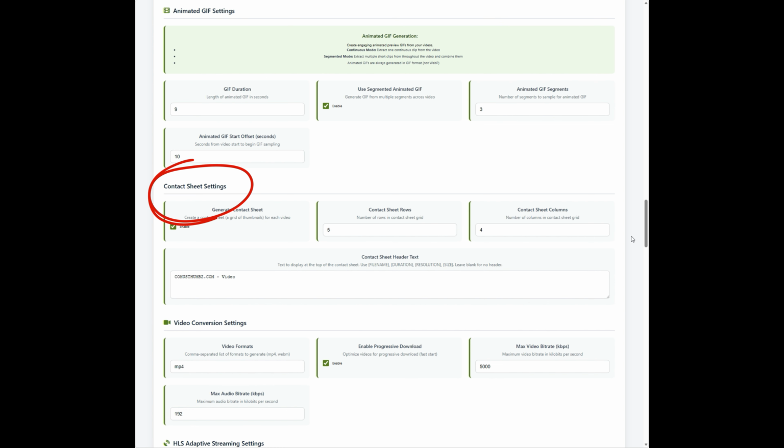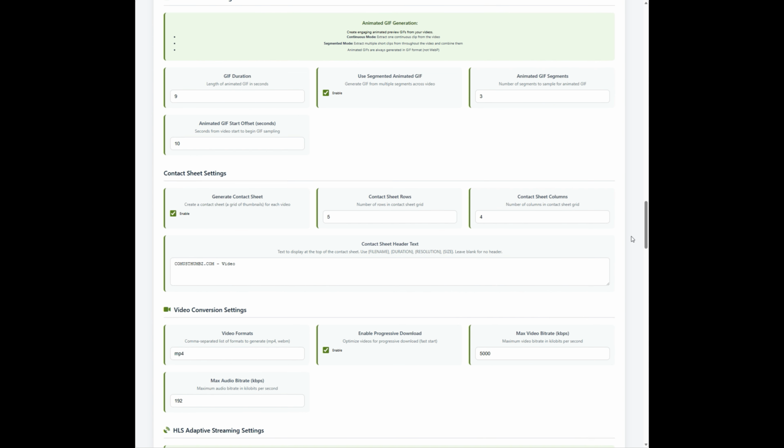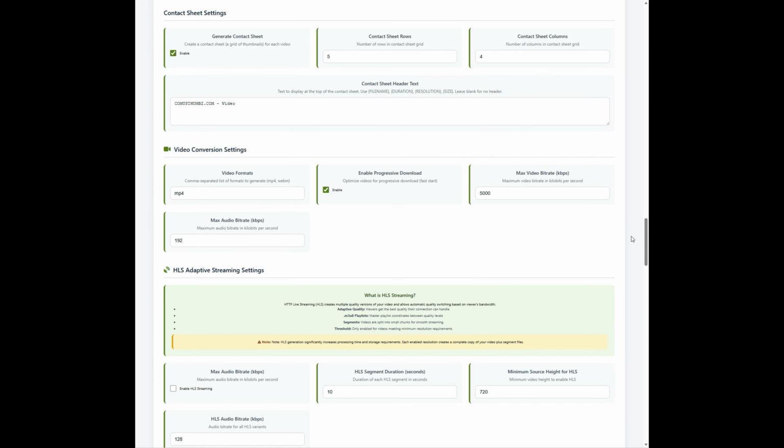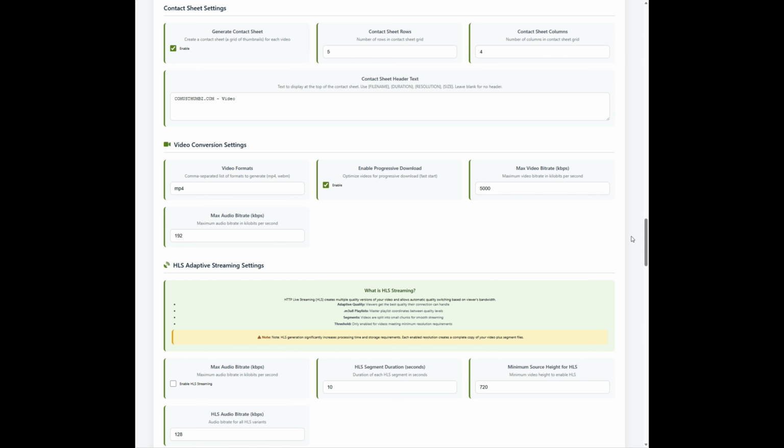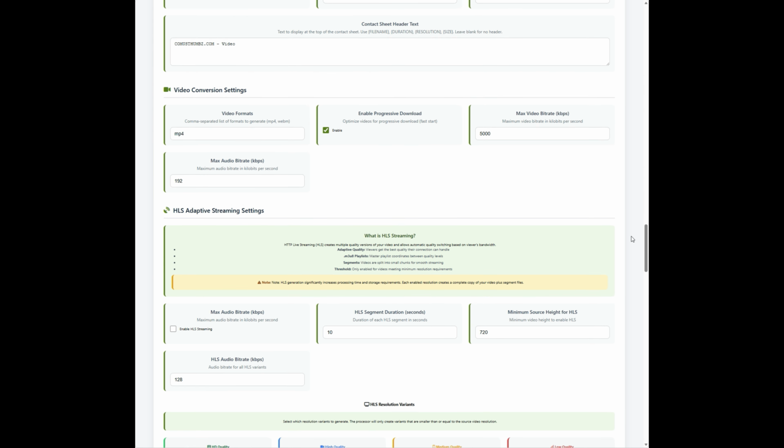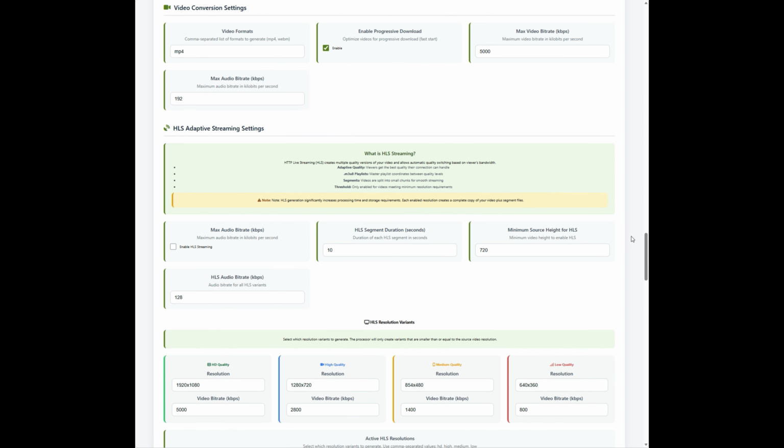Contact Sheet builds a single grid image of frames sampled across the video, useful for moderation review. Set rows, columns, and width. Video conversion has master toggles for the 3 output formats: MP4, WEBM, and AV1.